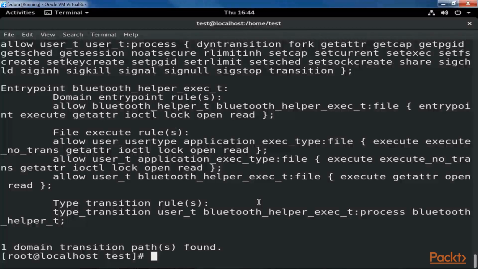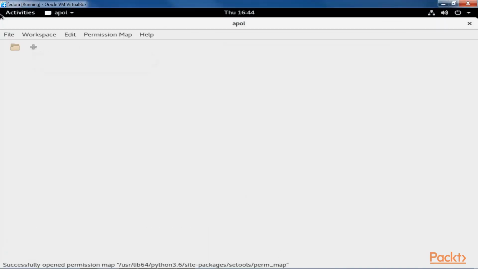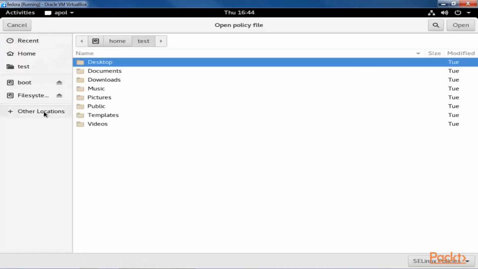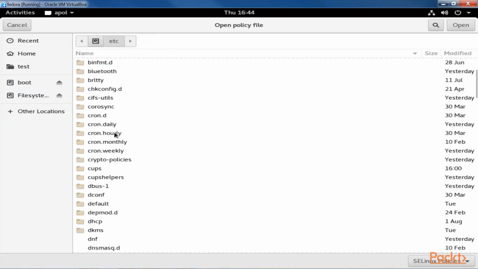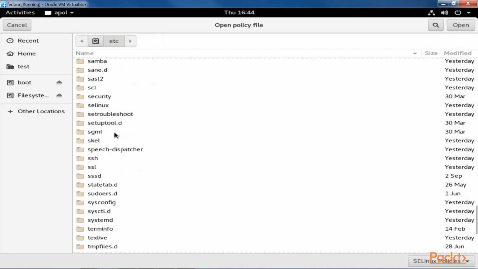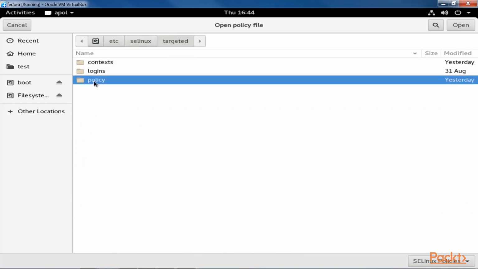Let's use APOL for information flow analysis. Once again, we'll load APOL. Go to File and click on the Open Policy option. Click on Other Location, Computer, and go to the etc directory. Find the SELinux directory and open the policy directory within targeted. Now click on policy.30.